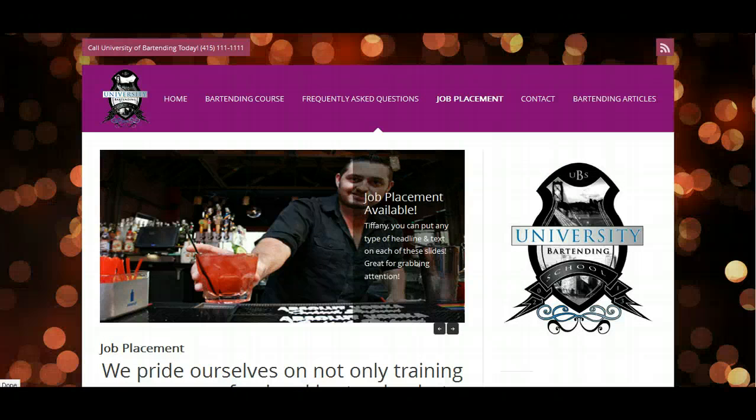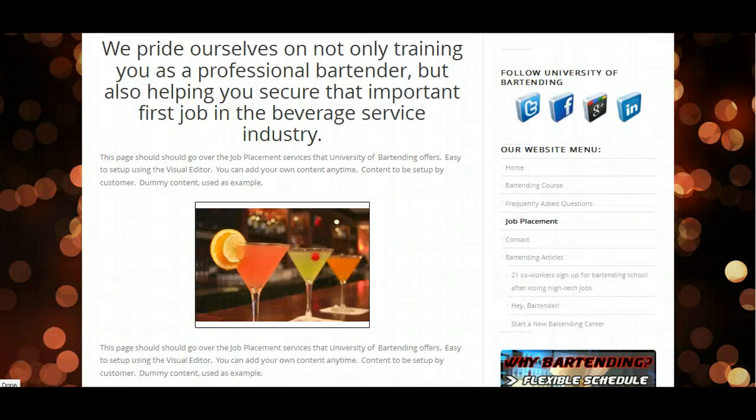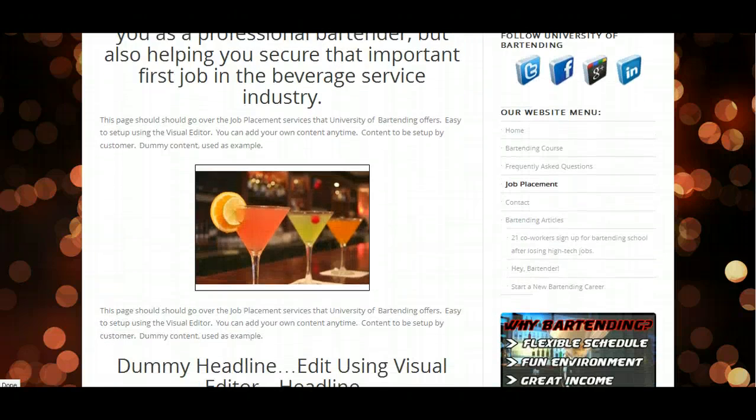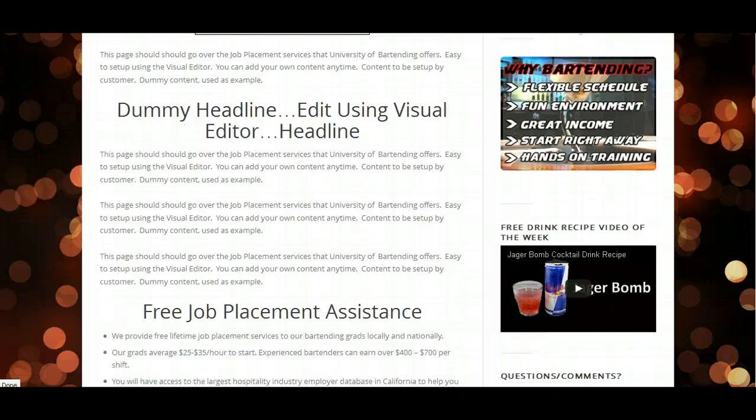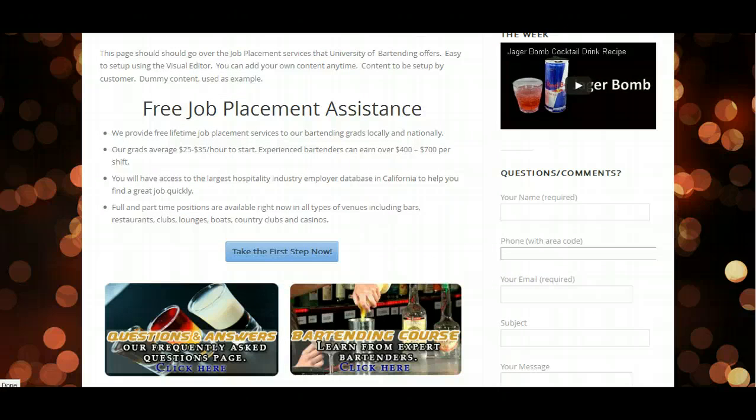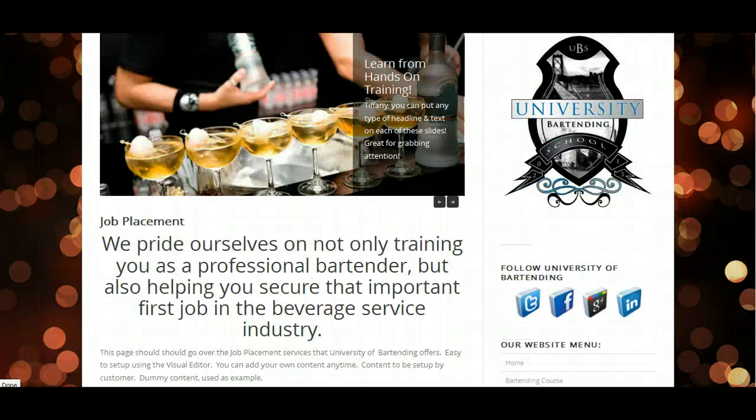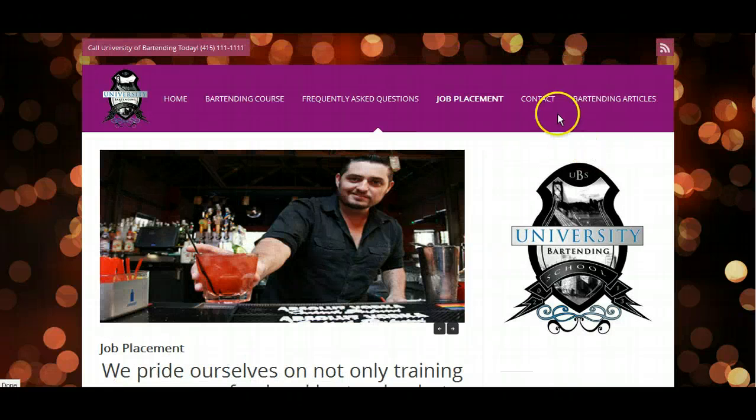This is the job placement page. I thought it would be a good idea to have a page that goes over your job placement service. You can set this up to say whatever you like, but it's just one of those pages that I noticed a lot of other websites that had bartending training had. They had a page discussing the different job placement services they offer.